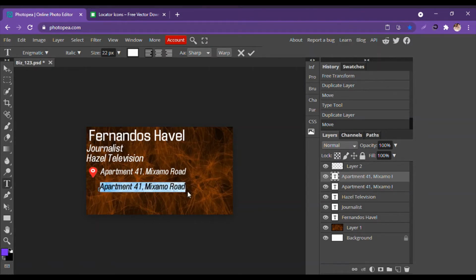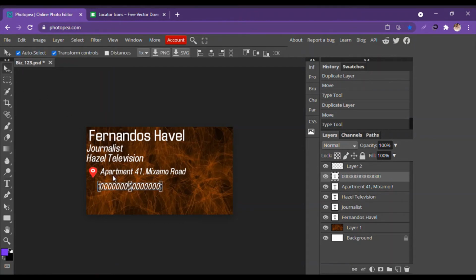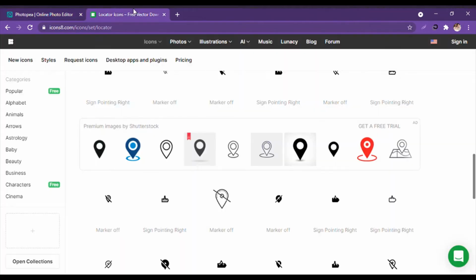So we're going to write our phone number. For example, I'm not giving any phone number here, so you guys will give your phone number. I'm going to give it here. So now for the phone number, we also need an icon type of thing.